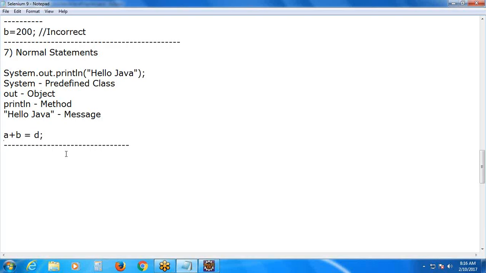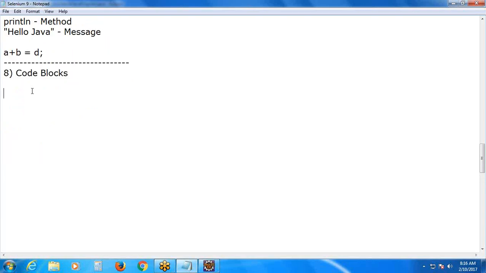Next one, important one, the eighth one: code blocks. Can you tell me examples for code blocks in Java programming? Suppose conditions, loops, user-defined methods, etc. Here we discussed one syntax rule regarding these code blocks. What is the syntax rule?